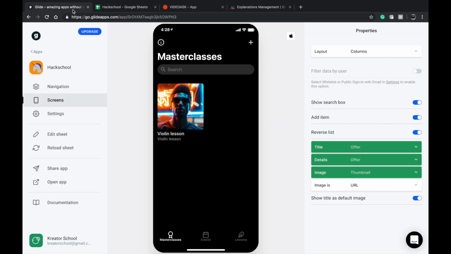All you need is a Google account in order to work on this application. There's no coding knowledge required for this. And if you haven't heard of Glide apps before, I've made some tutorials on it, some basics, that I would highly recommend you go check out before you check out this video. But it's not required, though I highly recommend it.